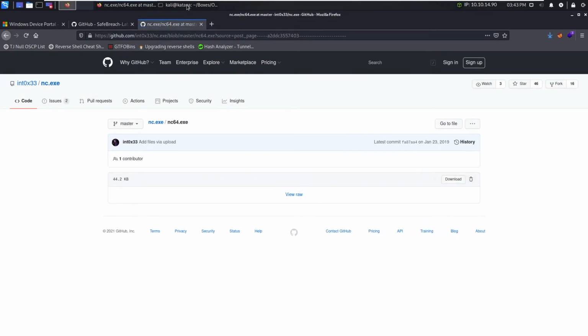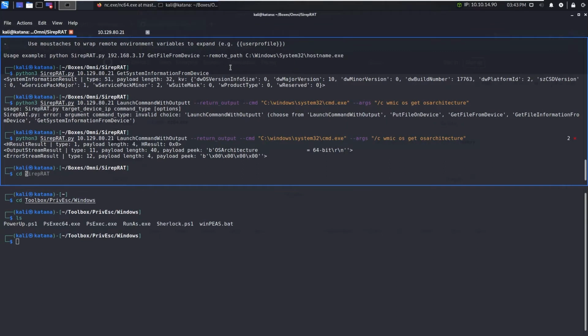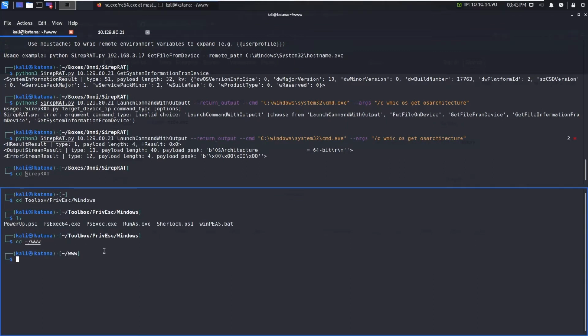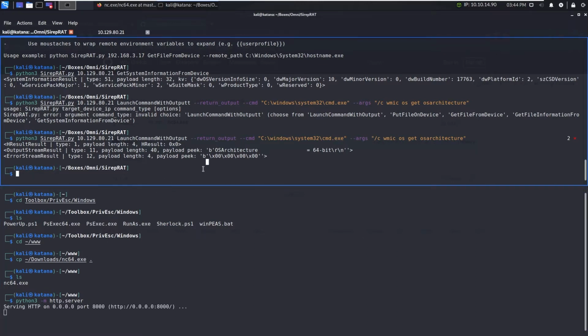Save file. Okay. So I'm going to cd into my dub folder that I use when I start up a Python HTTP server, and I'm just going to copy that from my downloads to here. Double check that's there. Okay. So I'm going to start up a Python 3 HTTP server, python3 -m http.server, and we can start that. And that's good. So now we're going to try and download Netcat from my Kali VM onto this box.